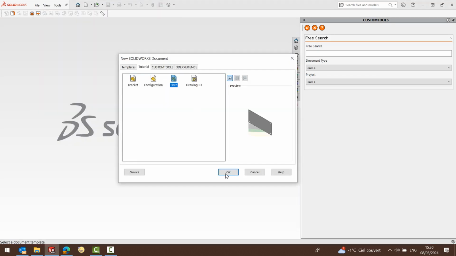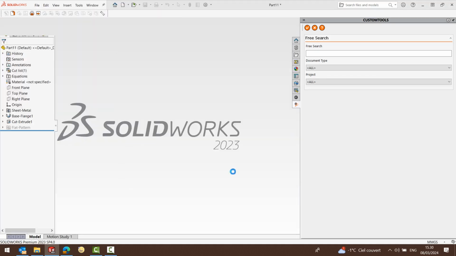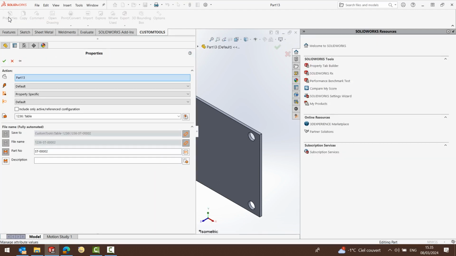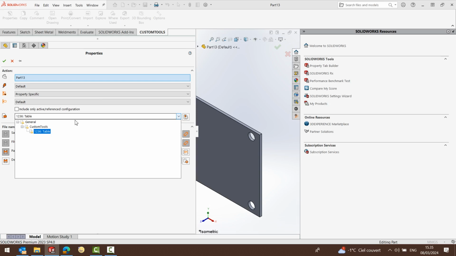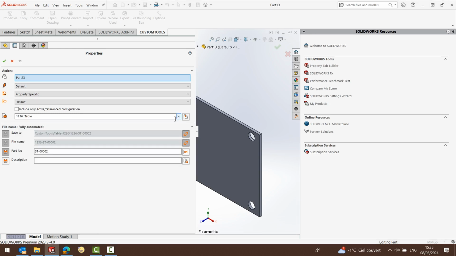Let's create a new part in SolidWorks. Let's open the property pane and visit the project list. As we can see, only the table project is available and all other projects have been removed from the selection. I'm now fine with the file name, so let's save that part.